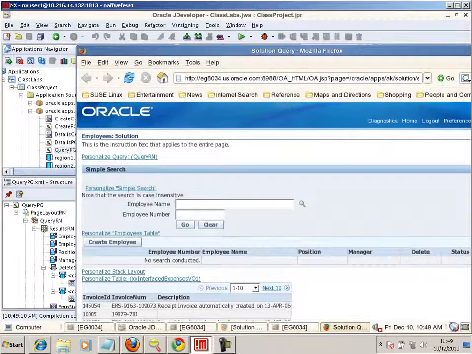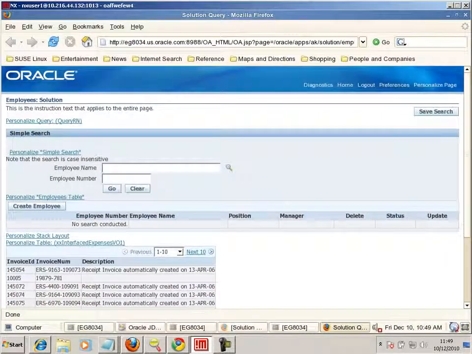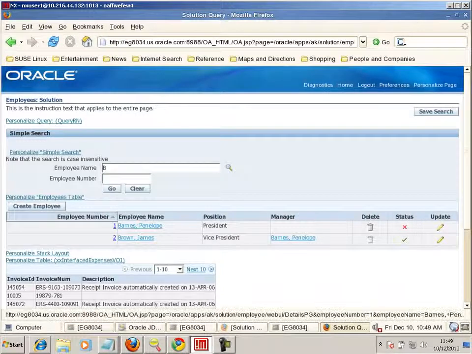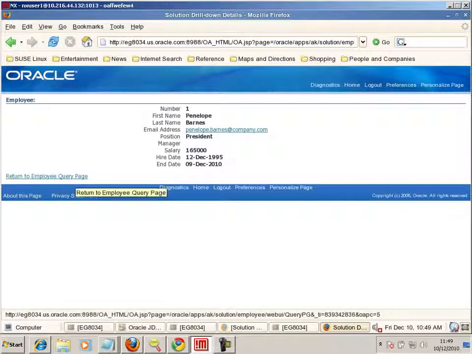Okay, I'm running the query page now. Okay, and let's say we want to do some... Let's go to the drill down of the employee. Here in the drill down I can see the employee number, first name, last name, email address, etc. Okay, but I want to add some new field. Let us see which field can be added.